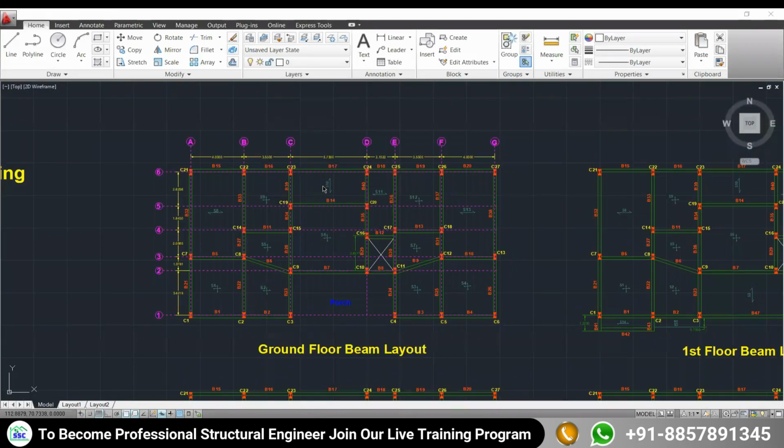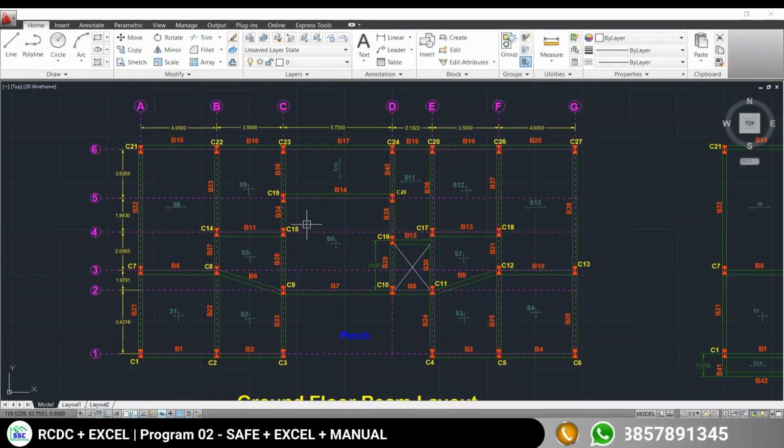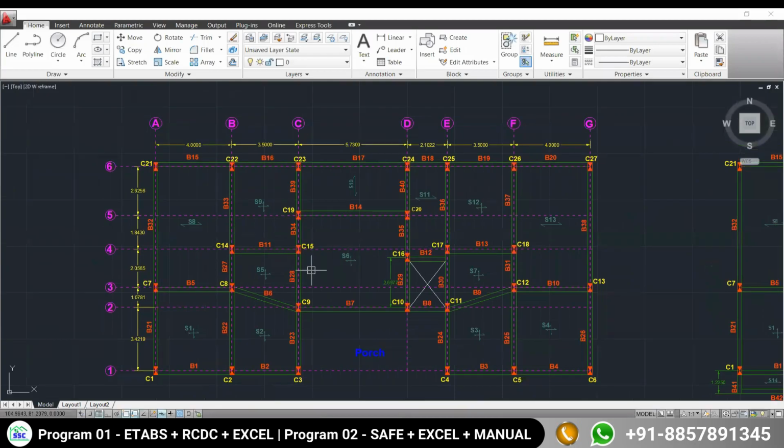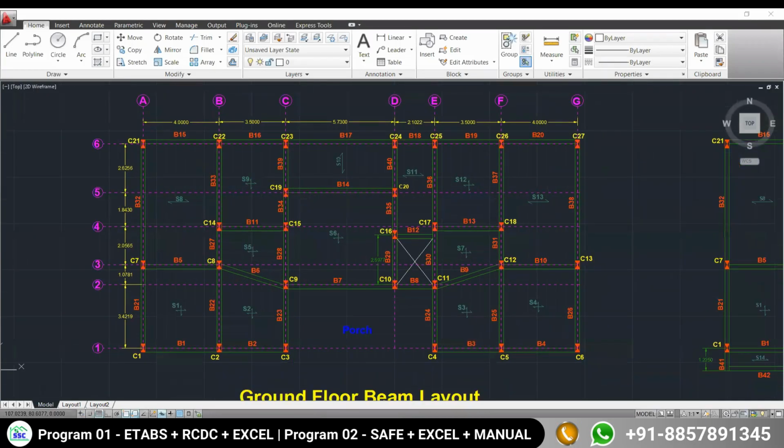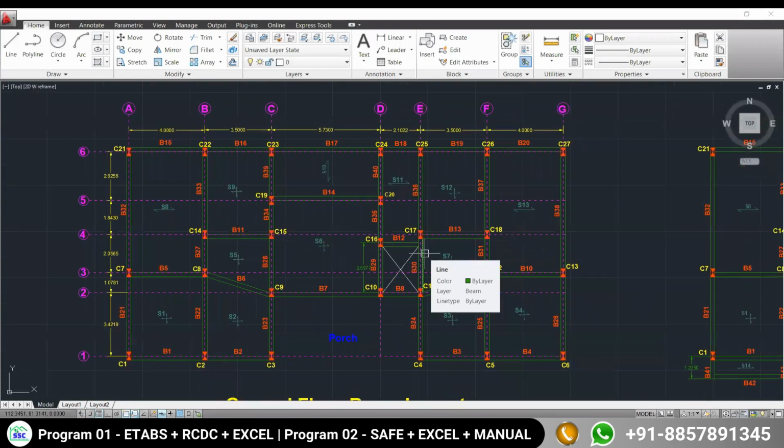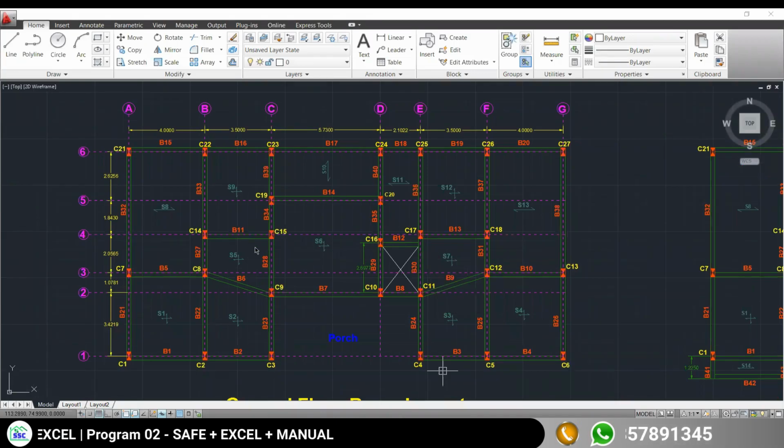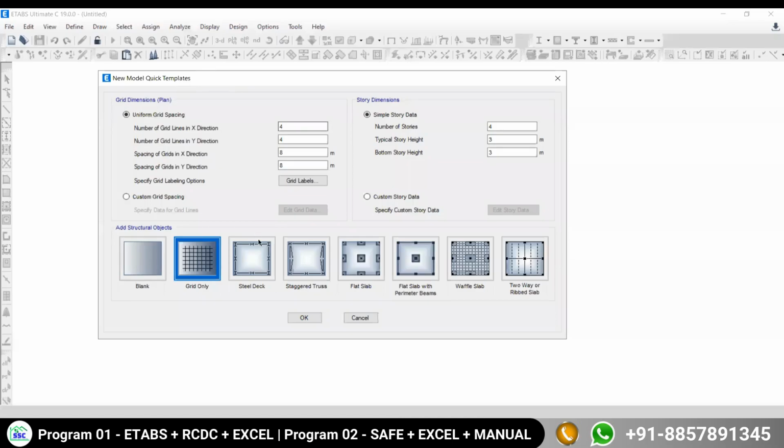Making the grid lines in the ETABS software itself, because it's a very simple geometry. If the architectural geometry or structural framing plan is very, very complicated, in that situation you have to look at the export and import method. But experts recommend that as much as possible, you should try to go with the ETABS quick template option, means making the grid lines in the ETABS software itself by using the quick templates.